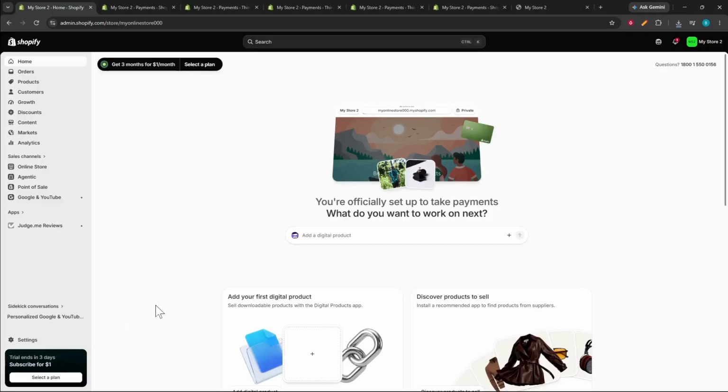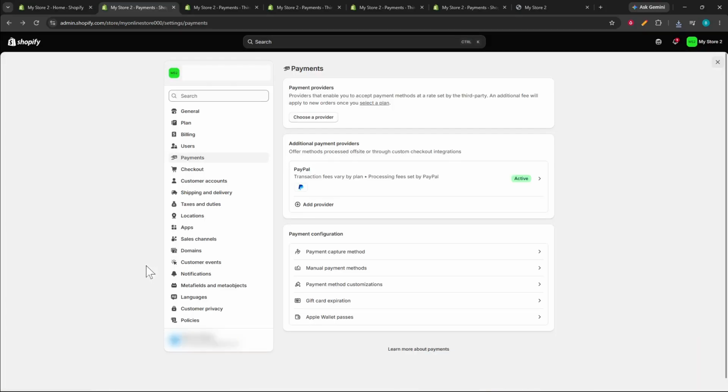By the end of this video, you will know how to test your Shopify checkout without using real money. To get started, start in your Shopify admin where you are already signed in. In the bottom left corner, click Settings to open the store configuration options. From that menu, choose Payments.